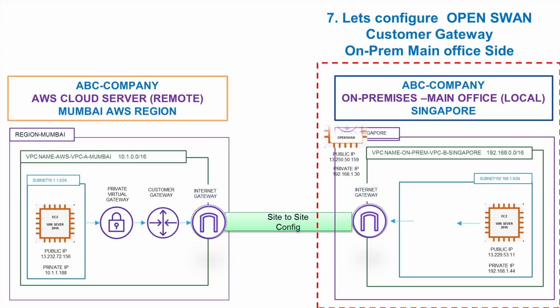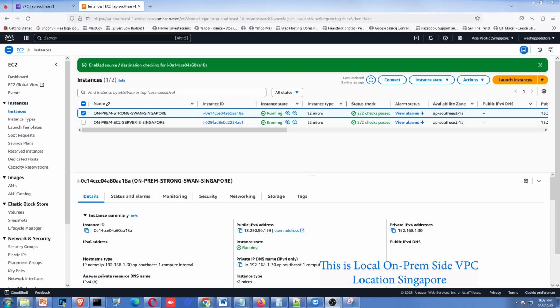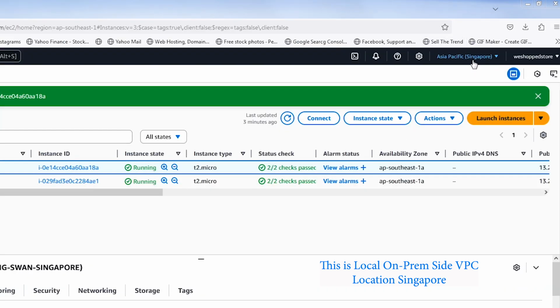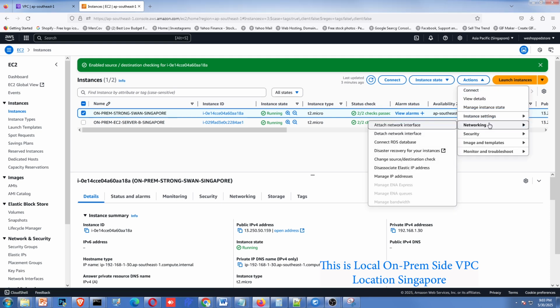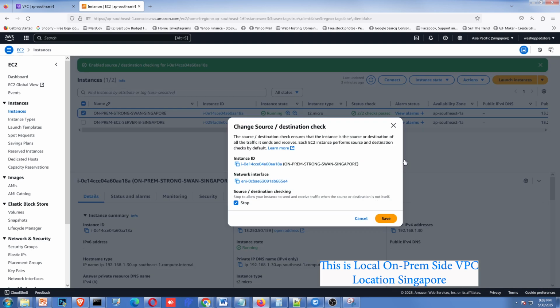So let's configure the customer gateway on the local side. Now let's start to configure the local, on-prem side. As you can see, I am now in Singapore, and I can see the on-prem Strongswan Singapore Linux server. First we need to click on Actions, go to Networking, and then change source and destination check. This one should be stopped.